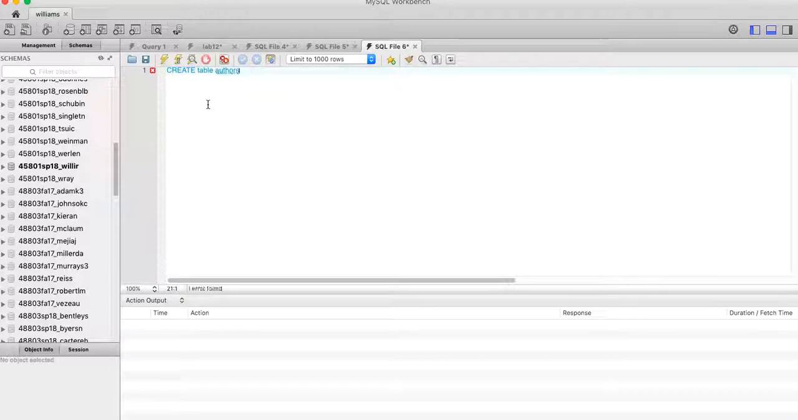So we'll create a table authors, and then we'll have author ID. We'll do that as an integer, primary key, not null. And then let's say we'll have author first name as a character, and then we'll have author last name also as a character. Okay, so we'll create that table first.